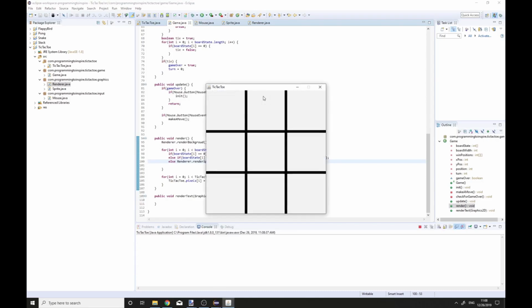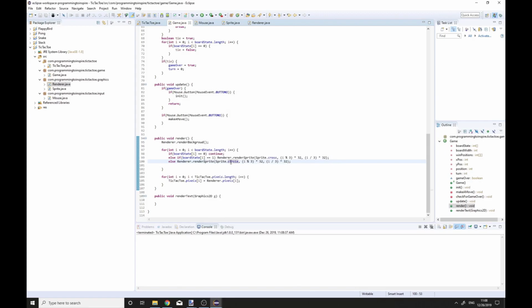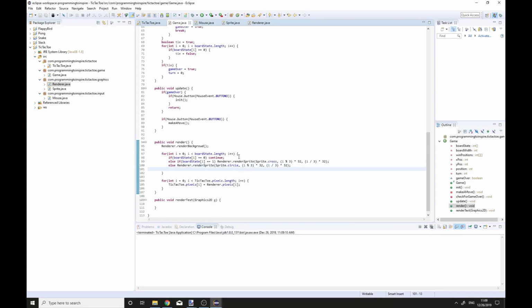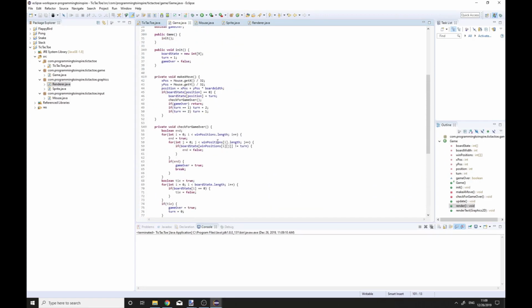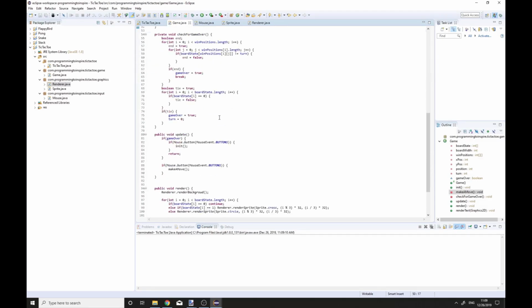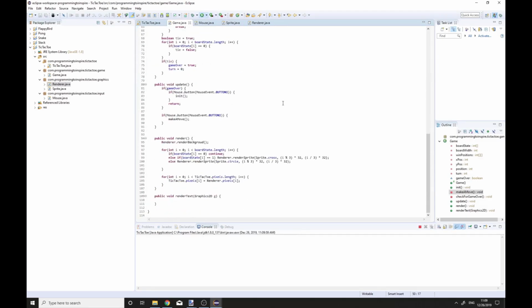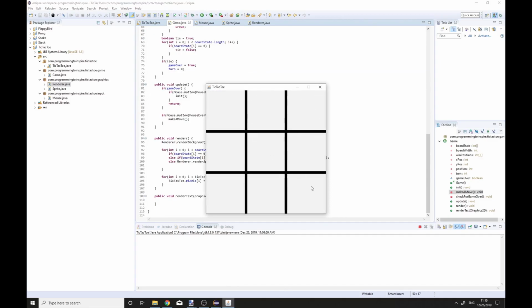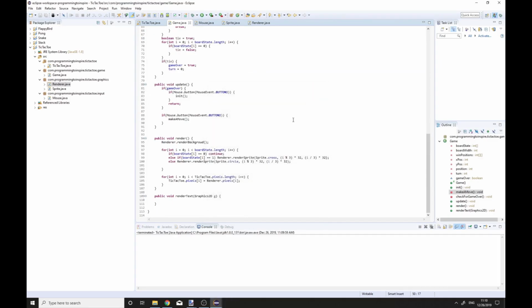So this should work now, but it doesn't. So we have to go here, and here it is not if turn 2, because it will just change it to turn 2 and then to turn 1 again. So here it has to be else. Now let's check if it works, and it does.